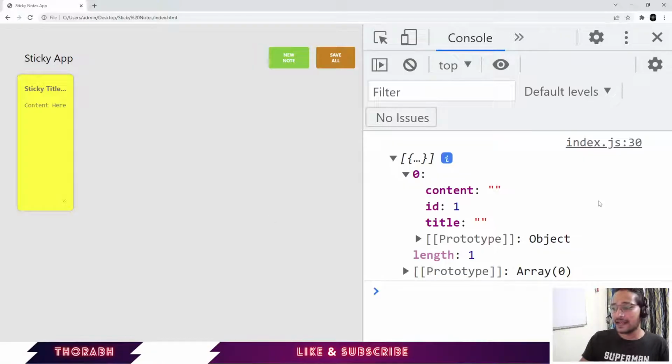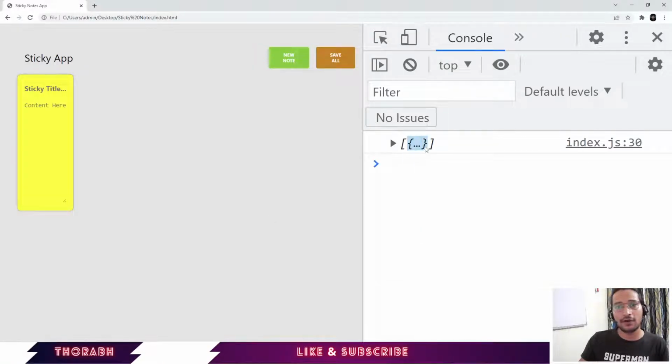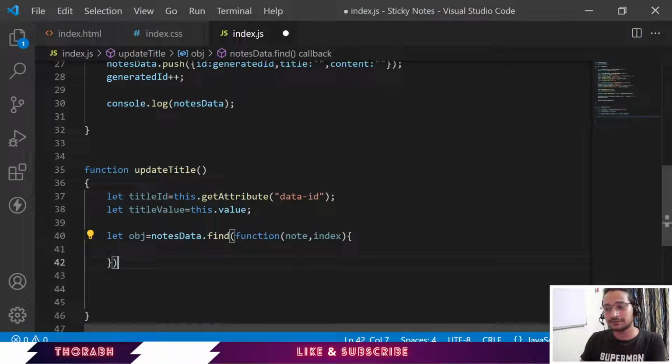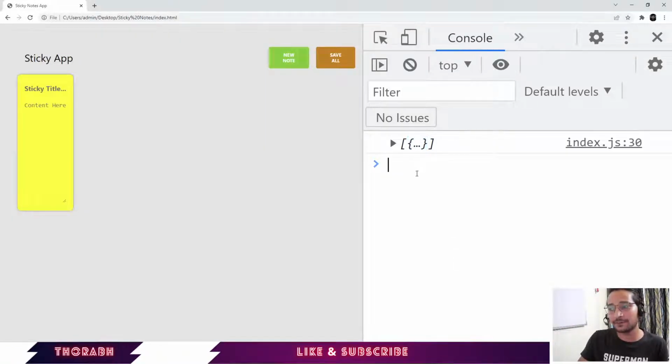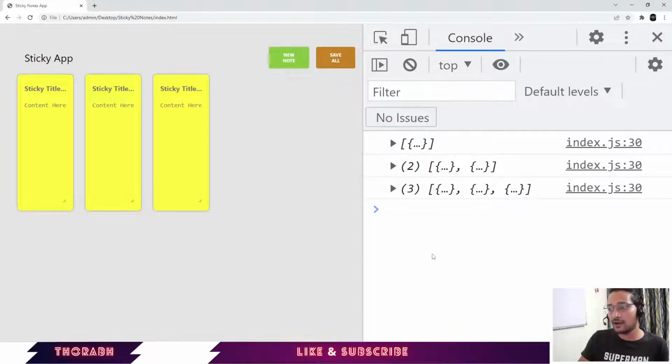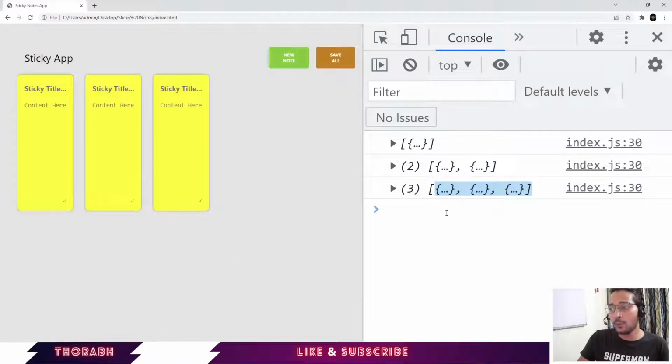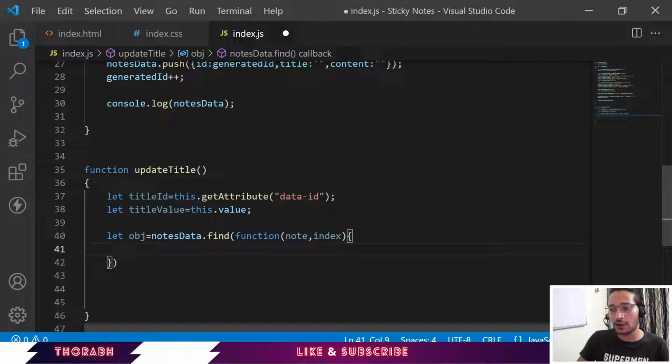So for every element, now see inside this array there is only one element. For every note object inside this array, this function will be called. Let me explain this again. Right now, I have 3 elements inside this. So this find function will loop through these 3 elements, one by one. First it will go to this object, then this object, then this object. And for every object, it will call this function.